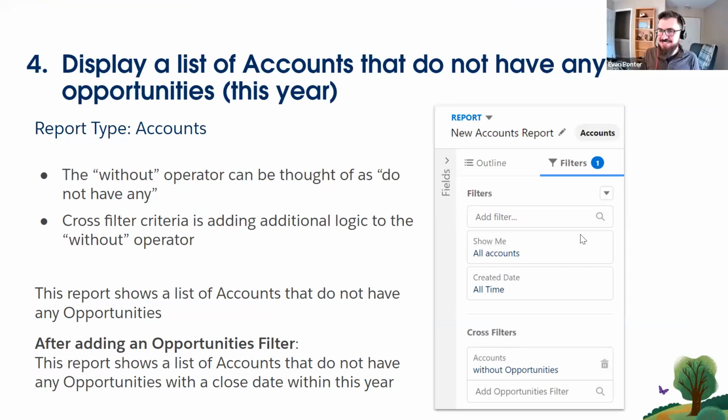Let's do some other fun stuff. So we showed a couple examples with simple report types, getting a little more complex. We've done filtering on sibling records. But let's take a look at that without operator to see how that has an impact on things. Maybe we want to show a list of accounts that do not have any opportunities that closed this year. They are prime candidates for additional upselling. You know, we haven't approached them. They haven't closed anything this year. So let's find out who those accounts are, and we can go after them.